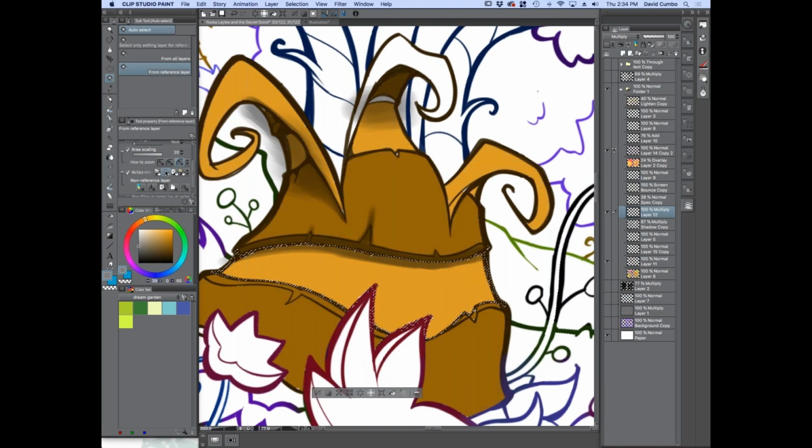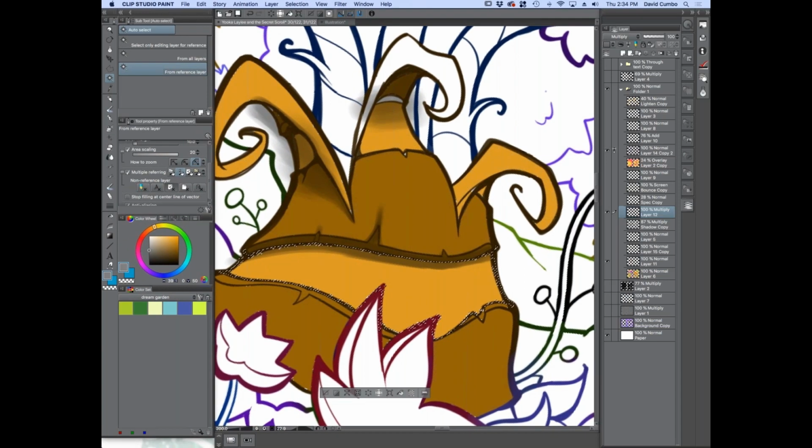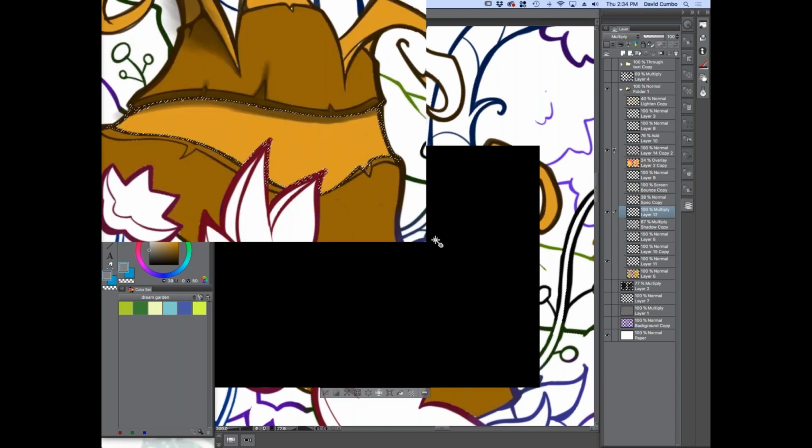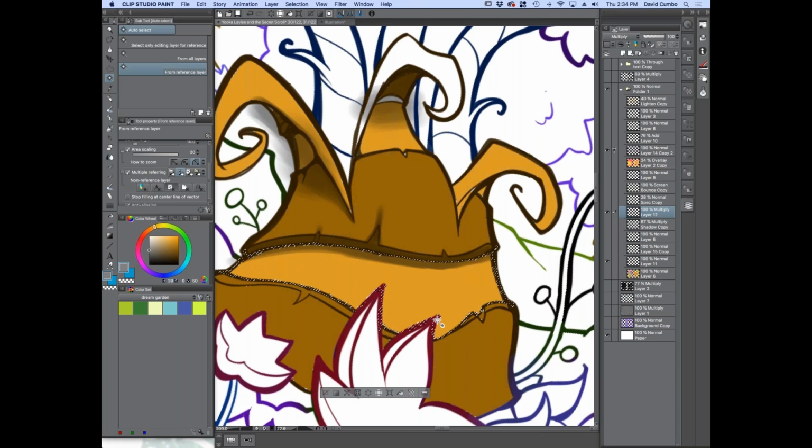In this case, right here, if you go to the option to, let's see if I can expand this out a little bit. Make sure that multiple referring is clicked with the check mark, and then choose right here this option. This will make sure that it is pulling the information from the reference layer. So I can make a selection, lock that in there. And then I want to get rid of this line here.